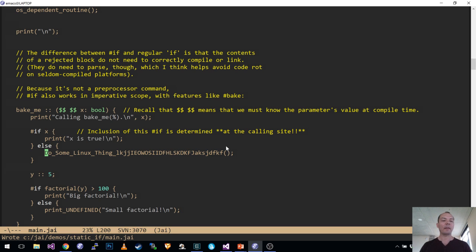Now recall that this is our auto bake syntax, and why it's double $sign, and what that means you can all see from the polymorphism demo from way back. But what that means is anytime we call this procedure, we have to know the value of the argument lexically. Like it has to be known at compile time. And because it has to be known at compile time, then in the body of this procedure, we can treat it as constant.